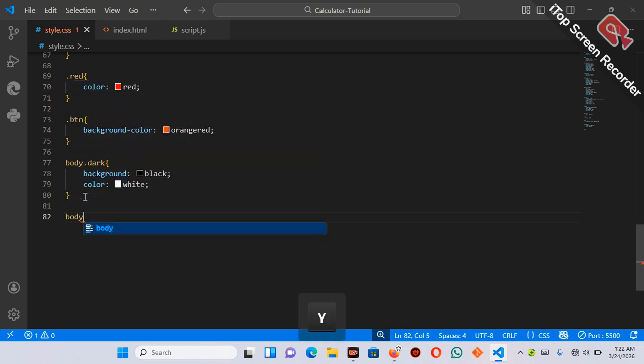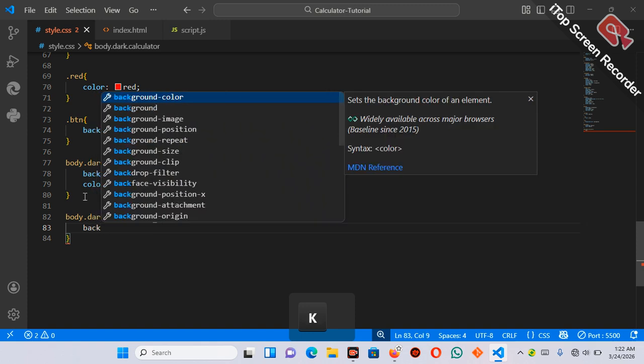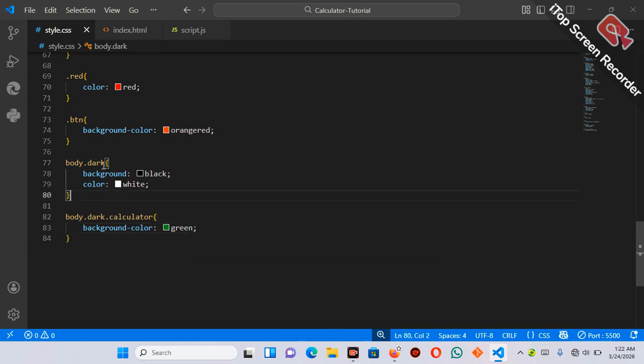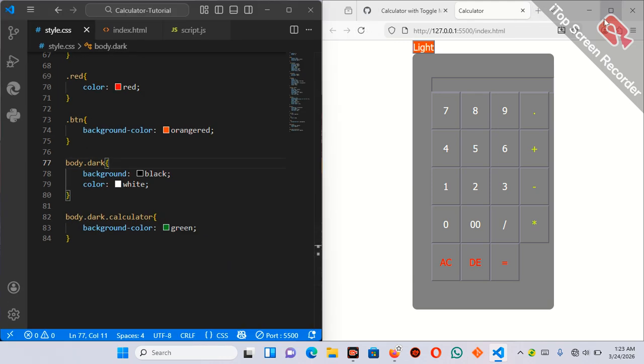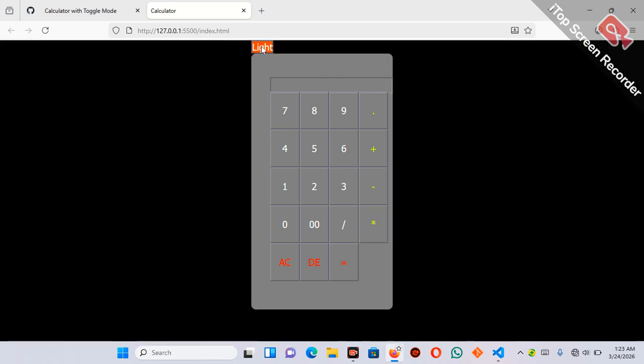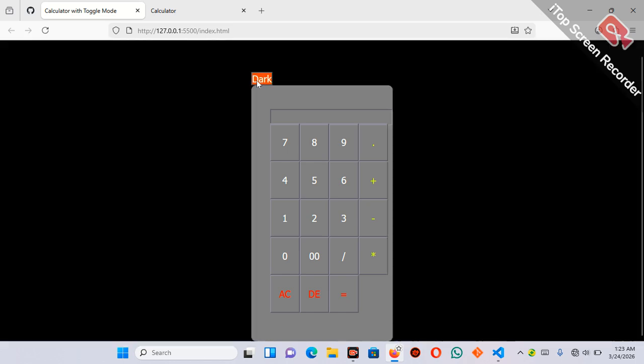The body, use our body dot dark dot calculator. That is, what color do you want the calculator to have? The background green, to be green. Now the body dot dark, it means it is already in light theme. Now what is the situation whenever you click on it? Can you see it's changing?